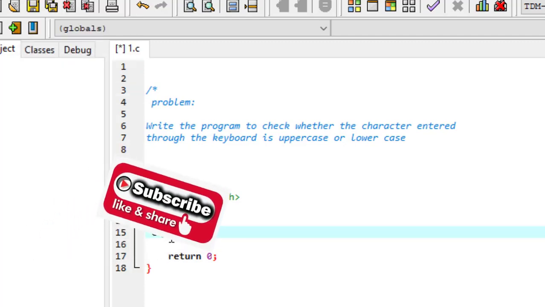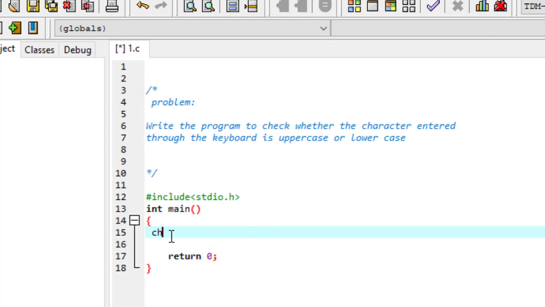The name of the variable can be anything. Let me say ch. Again, the user is going to enter a character, meaning that the data type we are going to use is char. Why? Because the user is trying to enter a character. This time they are not going to enter a number. This time they are going to enter a character. So you have to use the data type char.